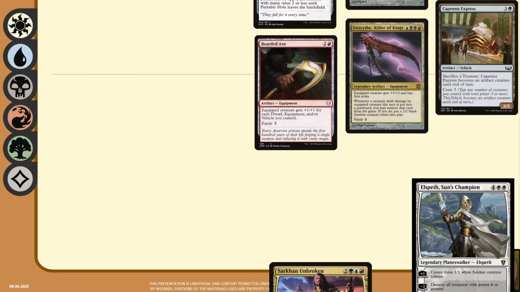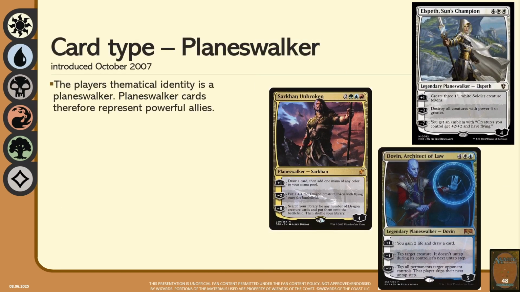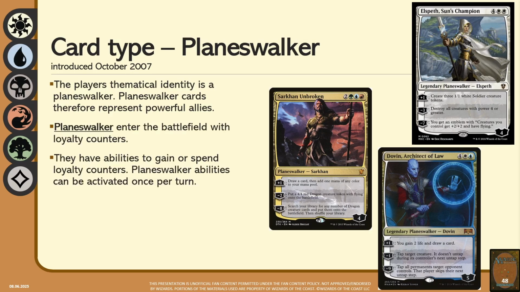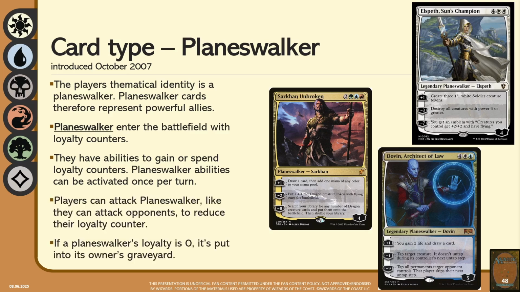On to Planeswalker. The player's thematical identity is a Planeswalker. Planeswalker cards therefore represent powerful allies. Planeswalkers enter the battlefield with loyalty counters. They have abilities to gain or spend loyalty counters. Planeswalker abilities can be activated once per turn. Players can attack Planeswalkers, like they can attack opponents, to reduce their loyalty counters. If a Planeswalker's loyalty is 0, it's put into its owner's graveyard.